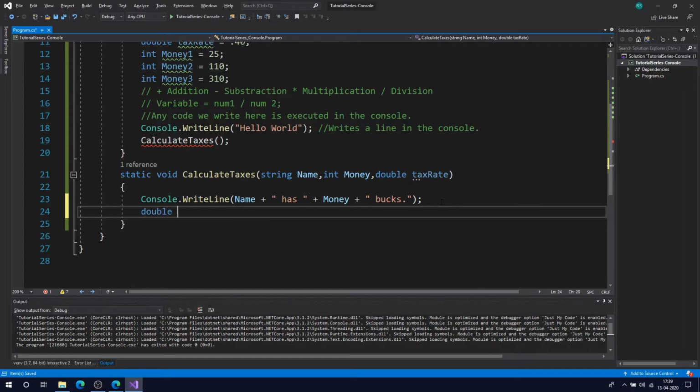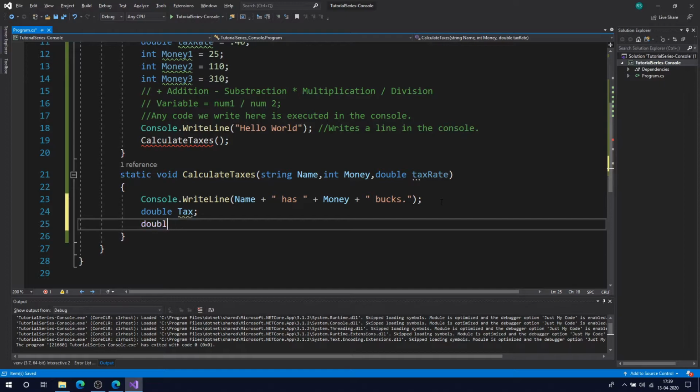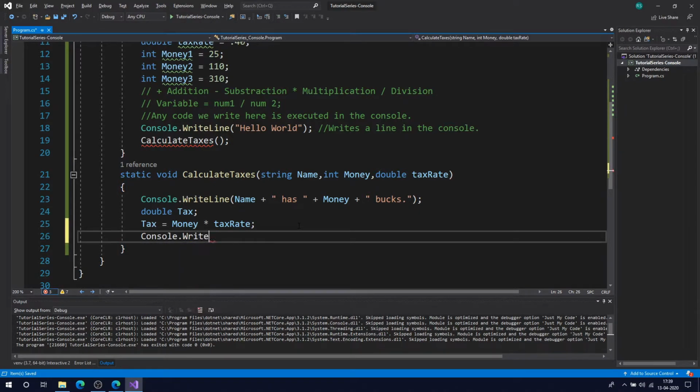So we are going to calculate our taxes now. I'll declare double tax, or just say tax is equal to money times tax rate, which is working. And then I'll say console dot write line, name has to pay tax, the amount of tax we are going to display, and then we'll say name has to pay tax bucks as taxes. So it is again similar to what we did above.